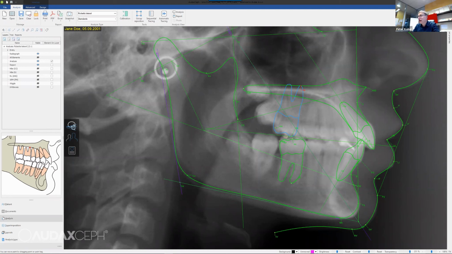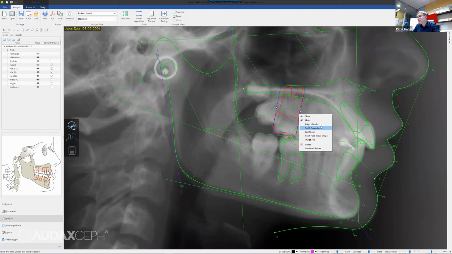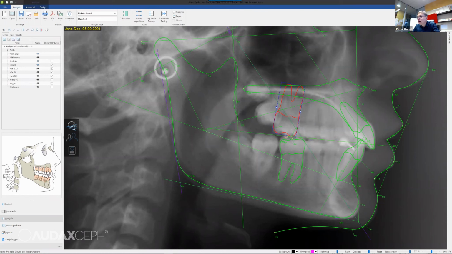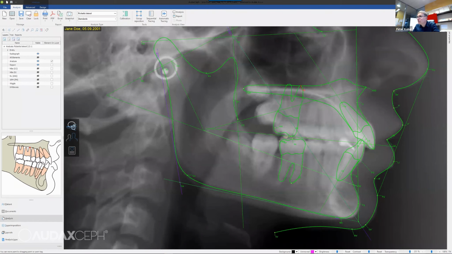So again, there is tooth properties. I will make it free again. I will say okay, and now you cannot grab it around, but you need to use the tracing functionality of either cusp, incisor edge, or apex.